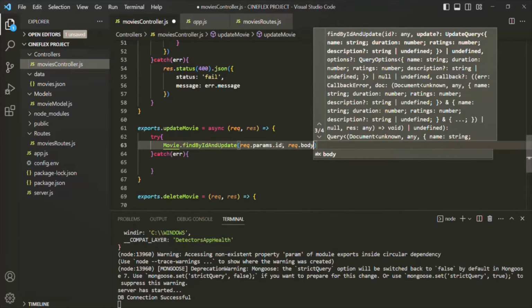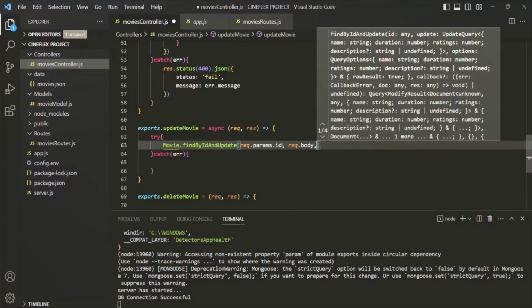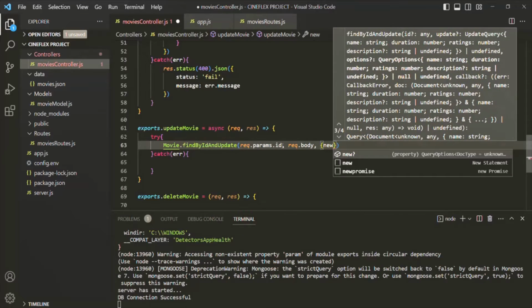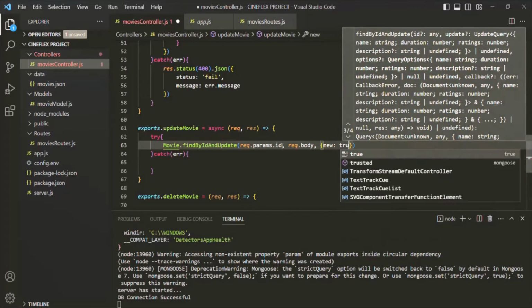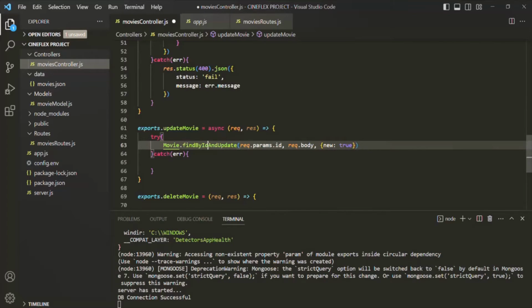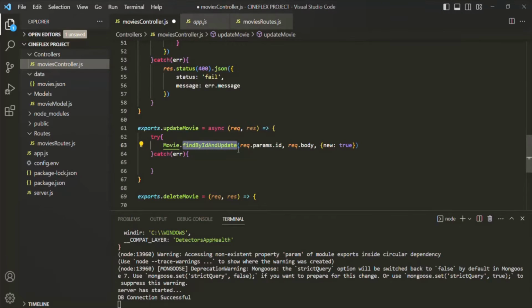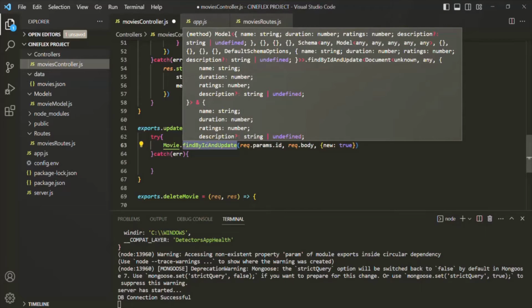So here we can say request.body. Then we can also specify an optional third argument, which is an object, and in there we can configure some options. One of the options is the new option. We can set it to true. Now what does this mean? This simply means that after the findByIdAndUpdate method has updated the document in the collection, it will also return that document. If we don't specify this or if we set it to false, this method will not return the updated document.